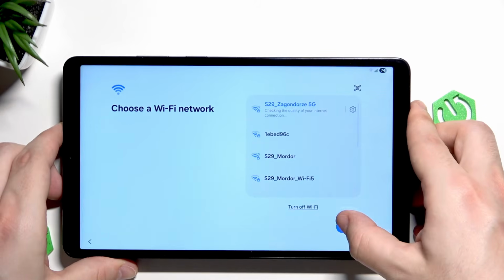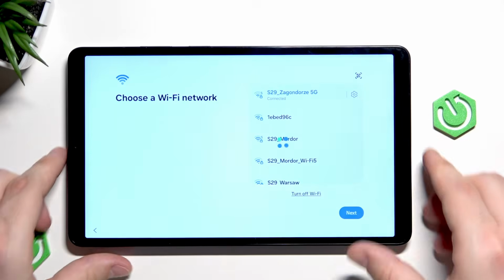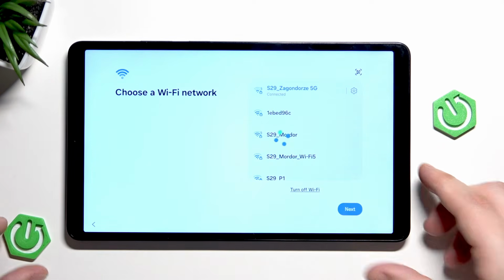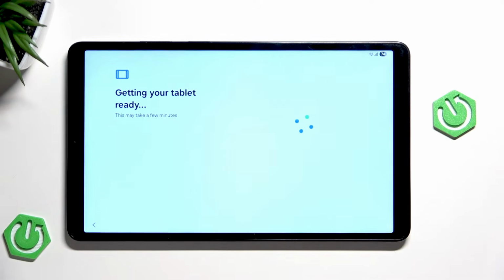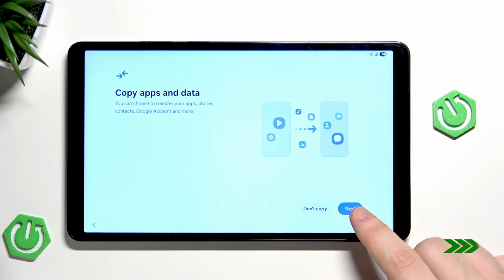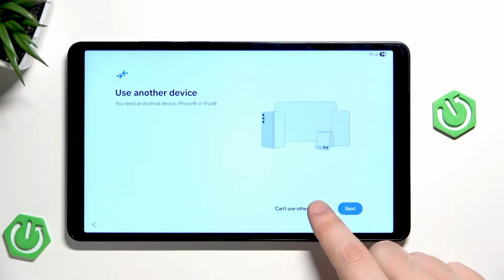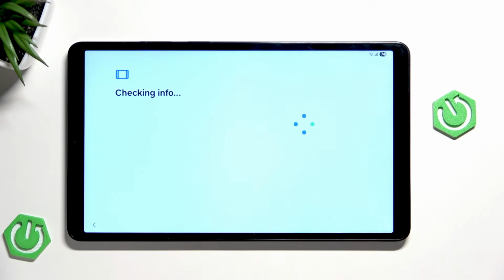Then click on connect and click on next. Okay, we need to wait a little bit. Getting the tab ready, we need to wait a little. Copy apps and data, click on next. Now we need to select that we cannot use other device, and now we will have possibility to log in into our Google account. That will be the most important part.